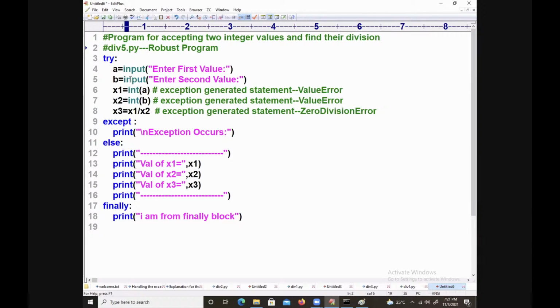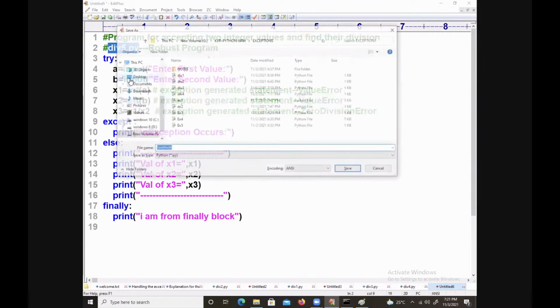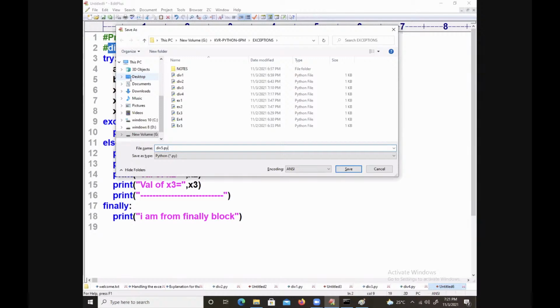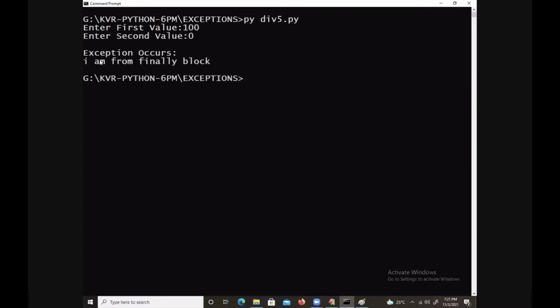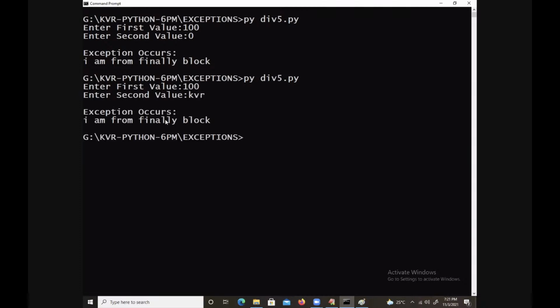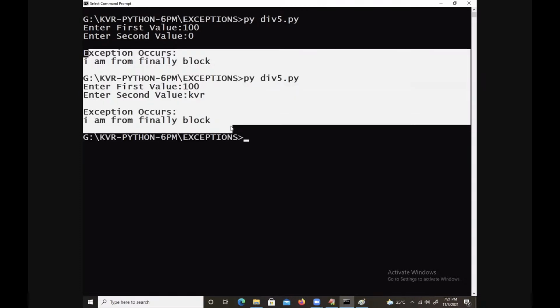div5. I wrote it here, div5.py. Say py div5. Enter the first value 100 and 0. See, exception occurs. What exception occurs? I don't know. Is it recommended? You see, 10, 100, KVR I will enter. See, exception occurs. Is it recommended?